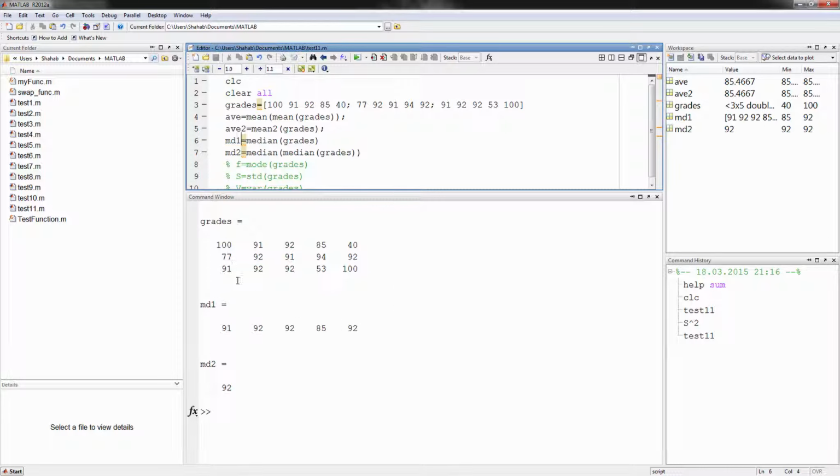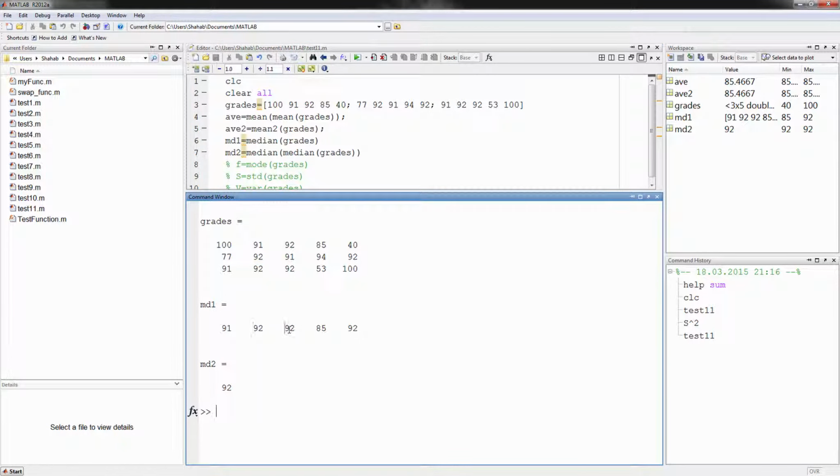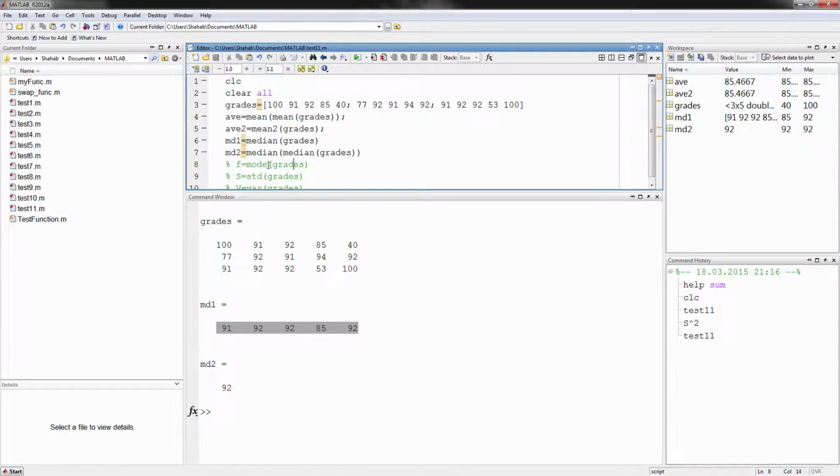Now I want you to see something in here, because this observation is pretty important. The median of each of the columns have been mentioned in here: 91, 92, 92, 85, and 92. Now if I want to apply median again, it means that I have to sort this one, and then I have to find the middle value, which is 92 in our case.